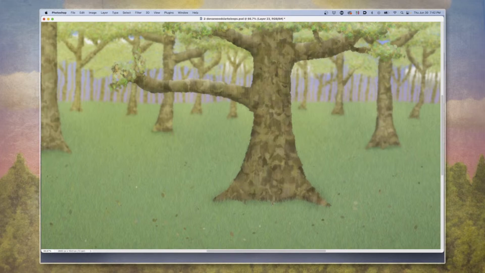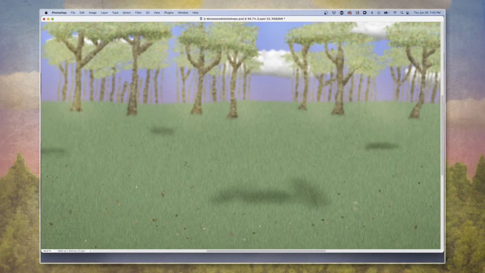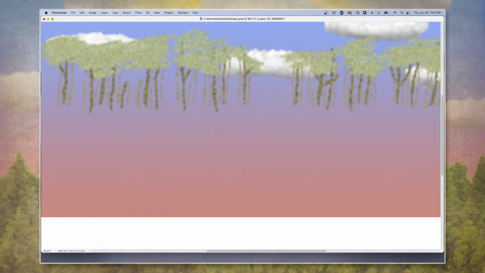Oh wait, I can hide all of this and you can see each individual layer. Look at those rays. Everything looks very simple by itself, but once it all comes together, it looks pretty nice. It looks pretty good.